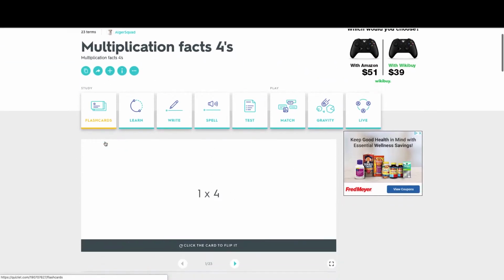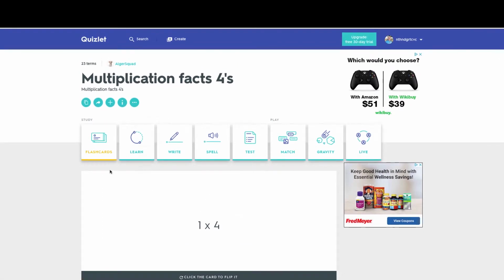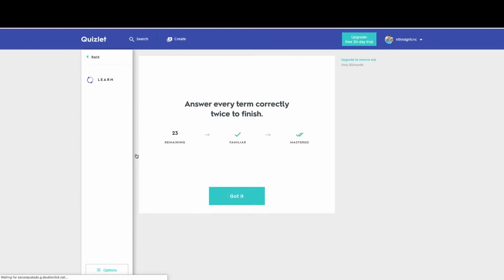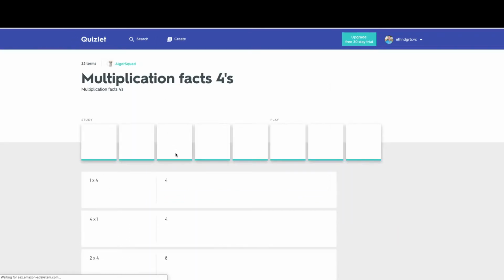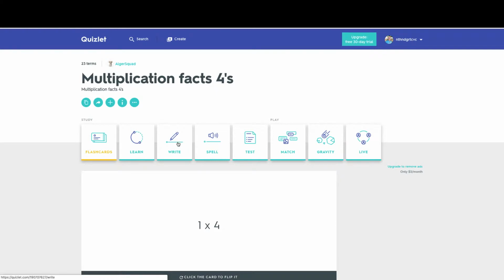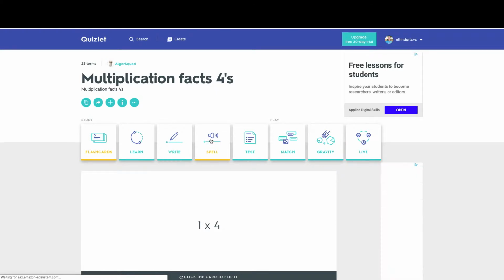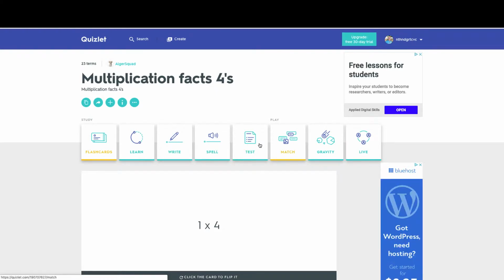So this is kind of what a student would see. They would see flashcards. They could do learn, which has them do some of these, and it keeps track of which ones they're really getting. We could also do write, where they actually have to type out the answer, spell. They could do their own test. They could do a matching game where they have to drag the matching numbers together.